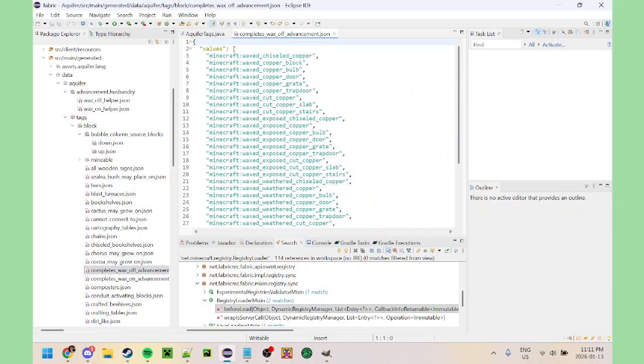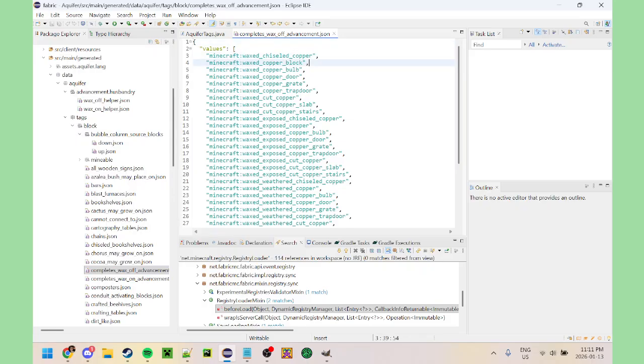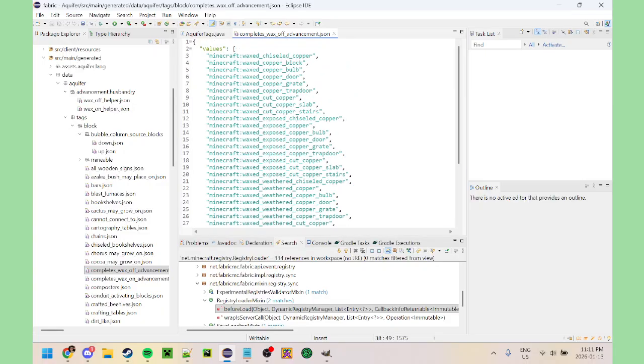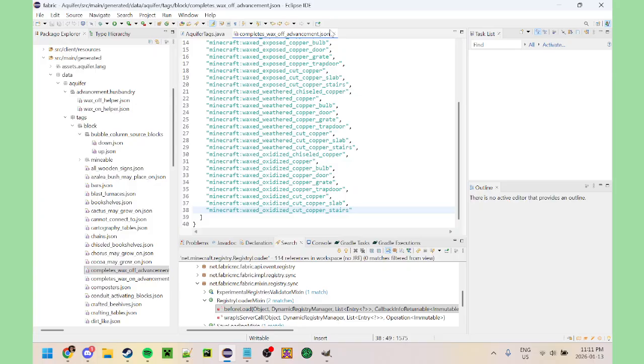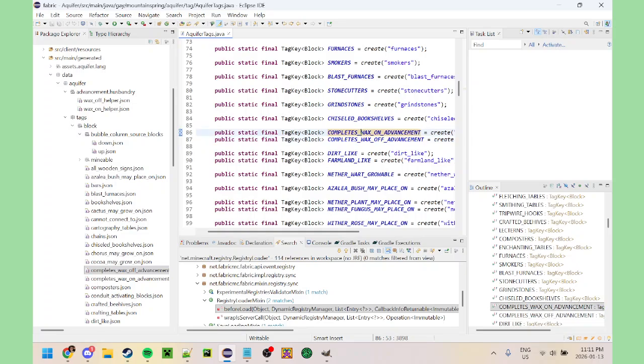Or the vanilla waxed copper blocks, because this is the wax off advancement. So this is all of them in alphabetical order because I use DataGen to make these because I'm lazy. But yeah, you got both of these.